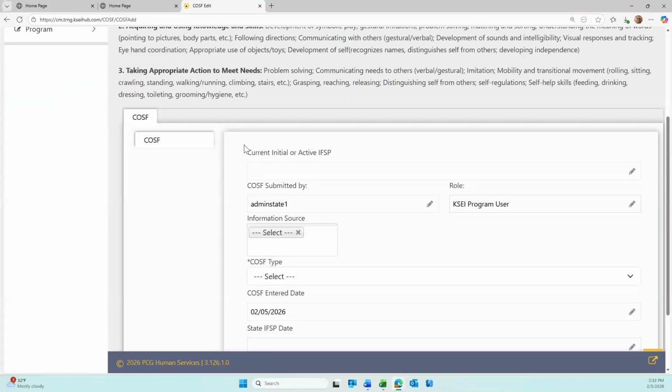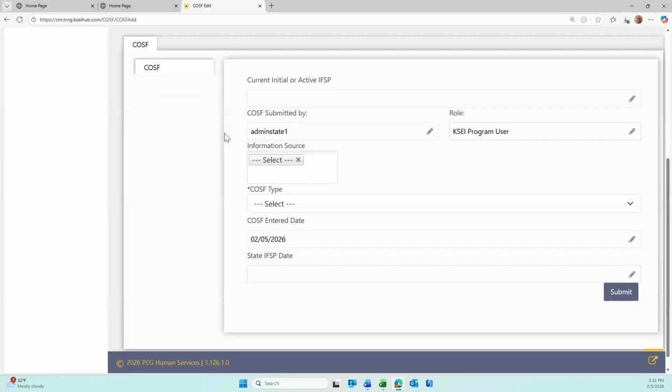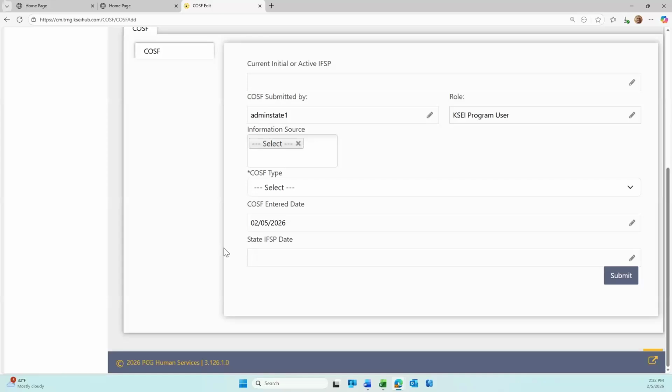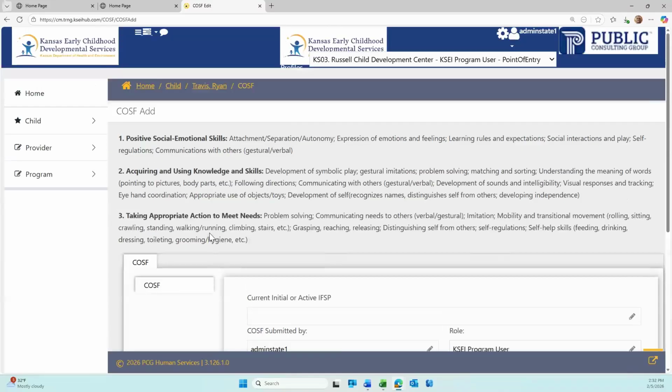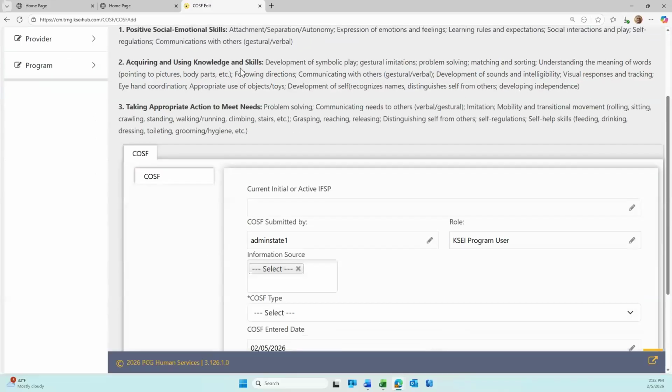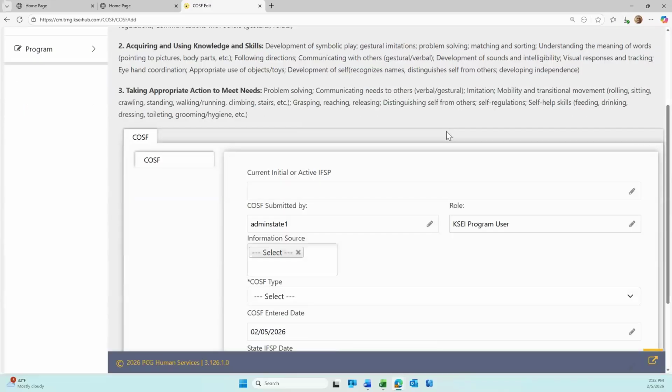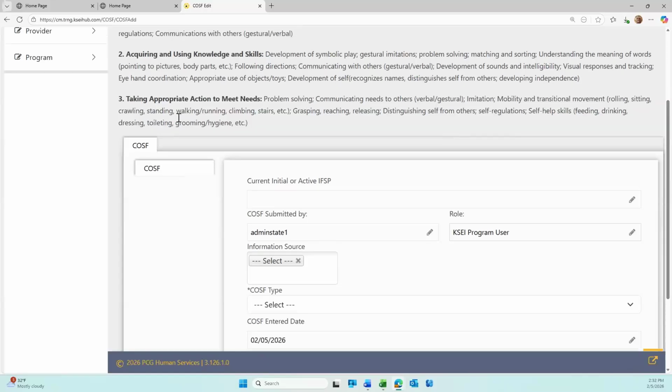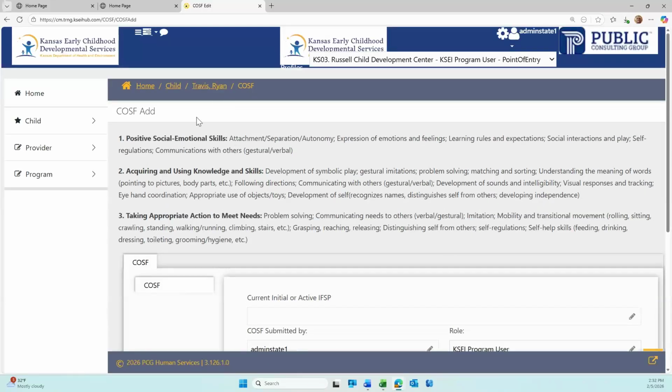And is this a current, initial, or active IFSP? Who it was submitted by will auto-populate based on how you're logged in. You'll have your information source, your COSIF type, the date it was entered. And then once you submit that, it will take you to your next screen where you will look at your positive social emotional skills, your acquiring and using knowledge skills, and your appropriate action to meet needs.